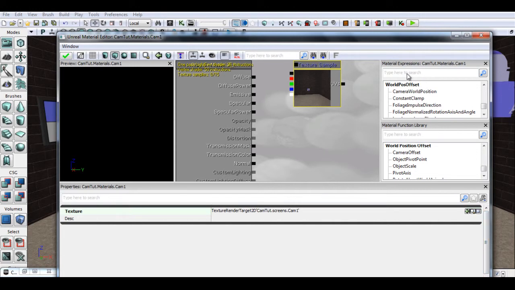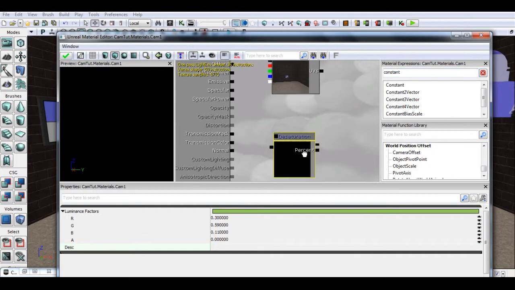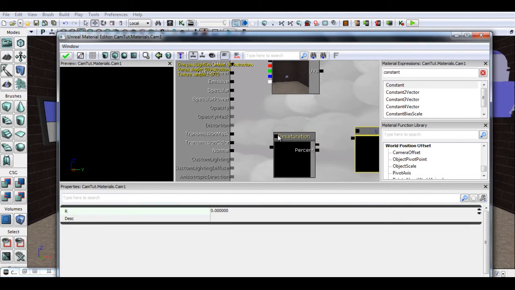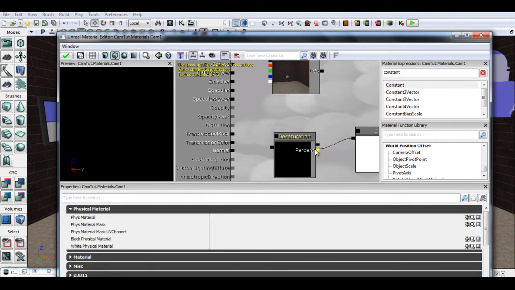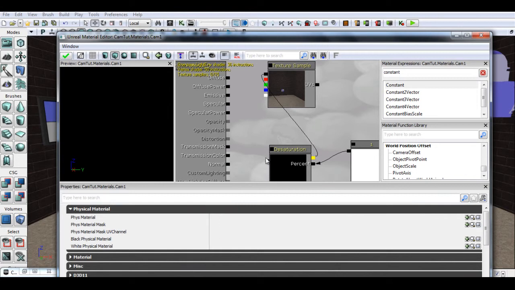Now most video camera screens for security are in black and white, so I like to bring in the desaturation. And bring in a constant. Now you don't have to do this, I prefer to do this because I prefer them to be in black and white. If you want them to be in color, then you just don't bring in the desaturation and the constant. Now with the constant selected, change the R value to 1. This creates the black and white effect. And we're going to connect our constant to the percent on the desaturation. And then connect our texture sample to the top.